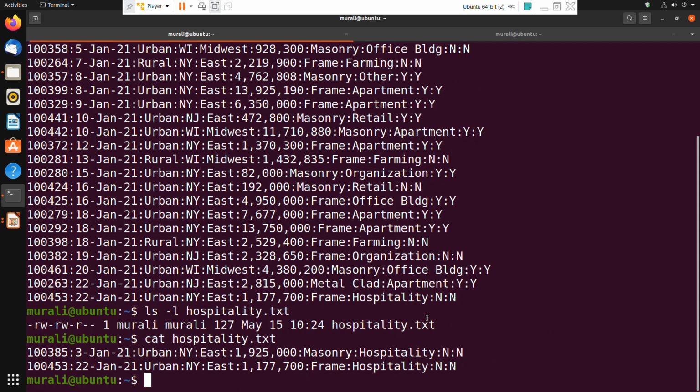Just look at the command that we have given. sed hospitality: look for the lines that contain the pattern hospitality, and write those lines to hospitality.txt. Where to look for the lines containing hospitality? In this input file, miniinsurance.txt. So that is what we have done here. I believe you have understood the write action. Even in this read and write action, we can do the negation with the exclamation. You can try that out; I will leave it to you as an exercise.